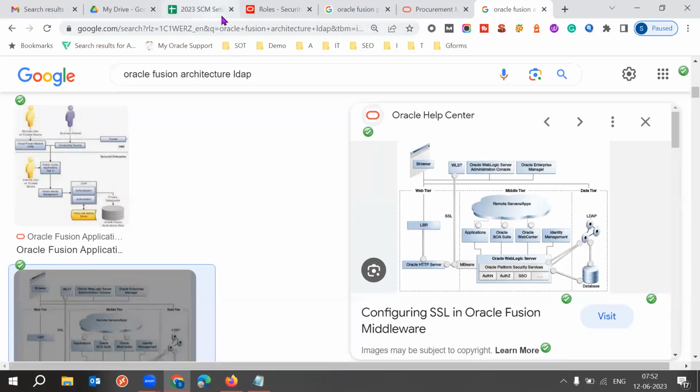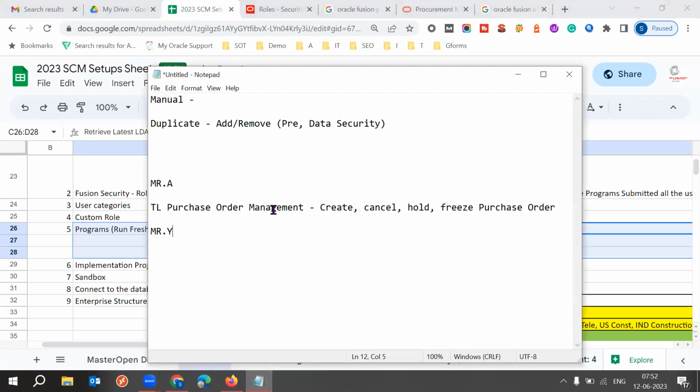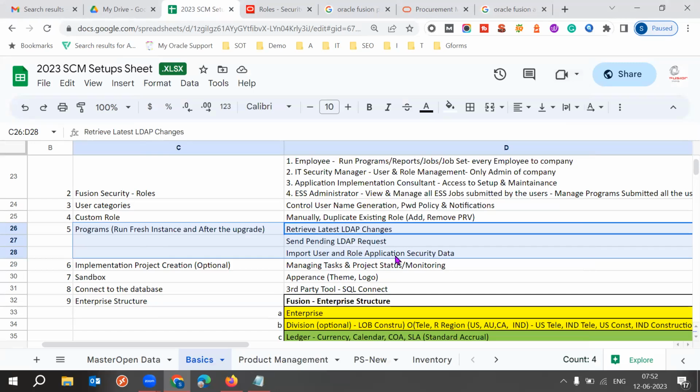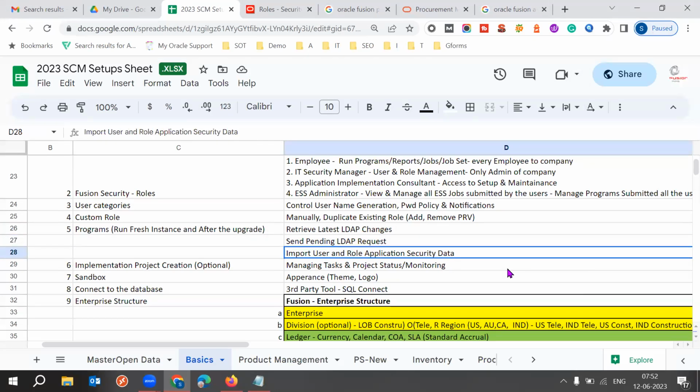Actually, you should not run this, it's not required to run these programs. But if it is not working as per your configuration, then run these programs. If you create a ticket to Oracle saying, hey, I created this role and it's not working, the first action plan Oracle will suggest is to run these 3 programs: retrieve latest LDAP changes, send pending LDAP request, import users and role application security data.